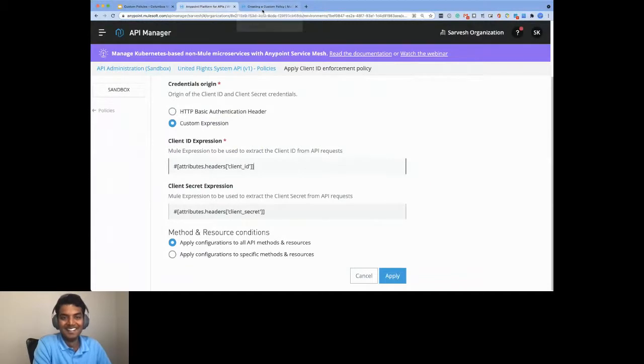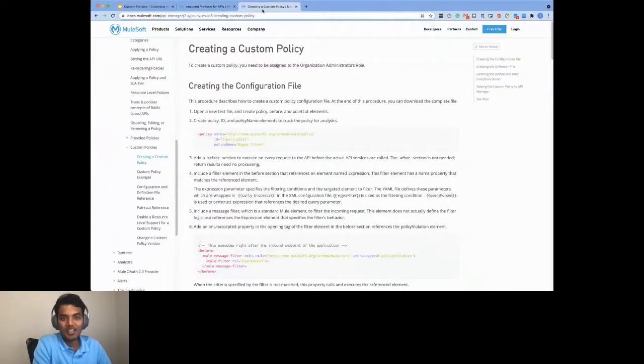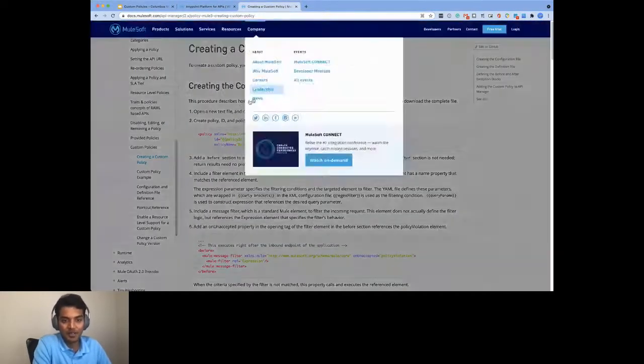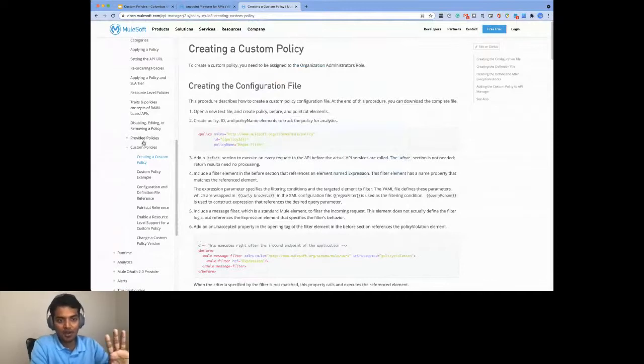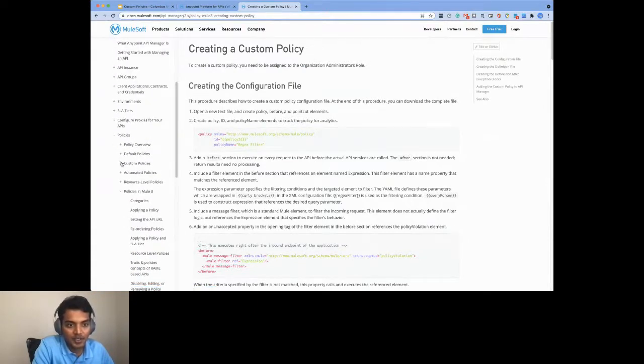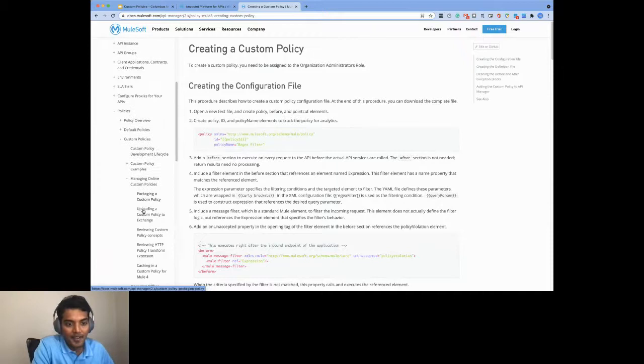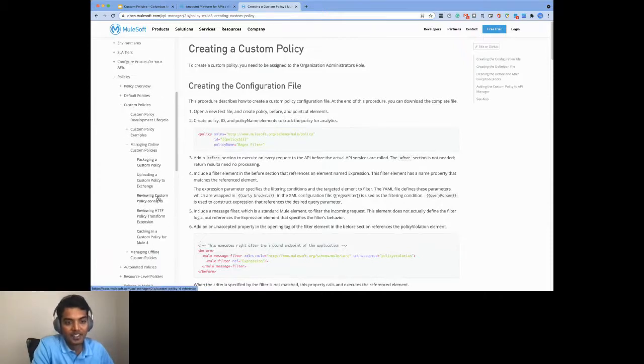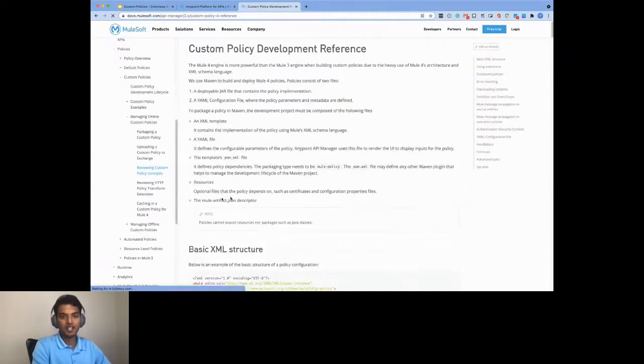Okay. So if you go to anypoint docs.mulesoft.com, forget about all the information that you have. So just go to this Mule 3. I have to go to Mule 4. Okay. This is the section that you really need to look into.